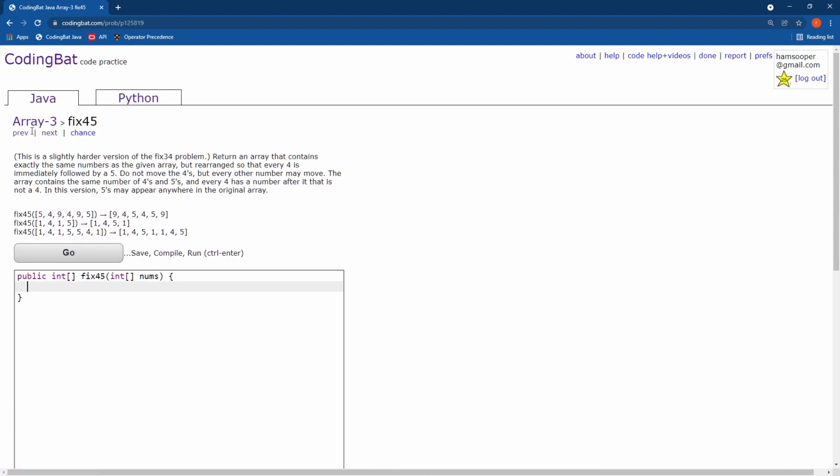Okay, so this is a slightly harder version of the fix 34 problem. Return an array that contains exactly the same numbers as the given array, but rearrange so that every 4 is immediately followed by a 5. Do not move the 4s, but every other number may move. The array contains the same number of 4s and 5s, and every 4 has a number after it that is not a 4. In this version, 5s may appear anywhere in the original array.